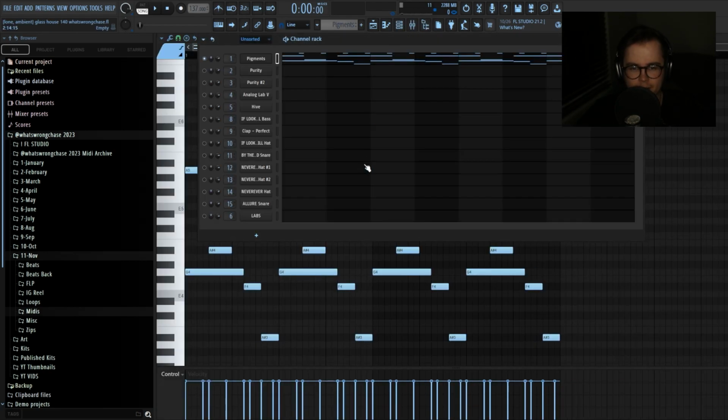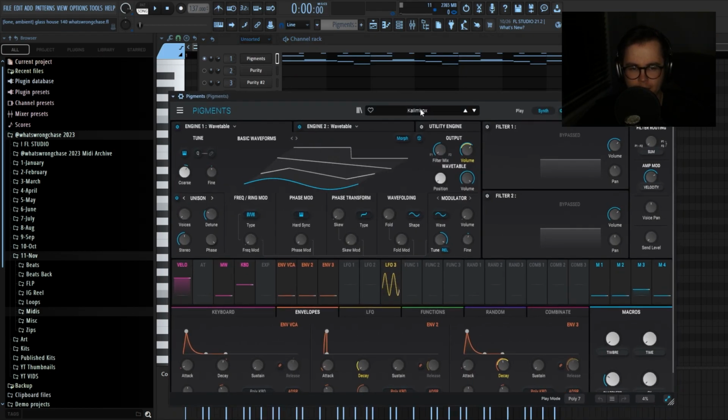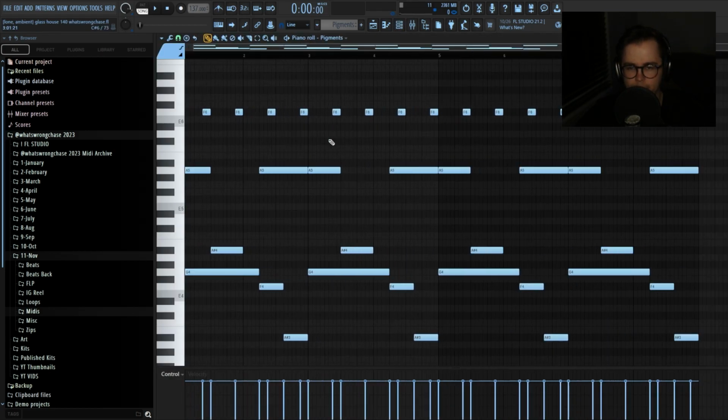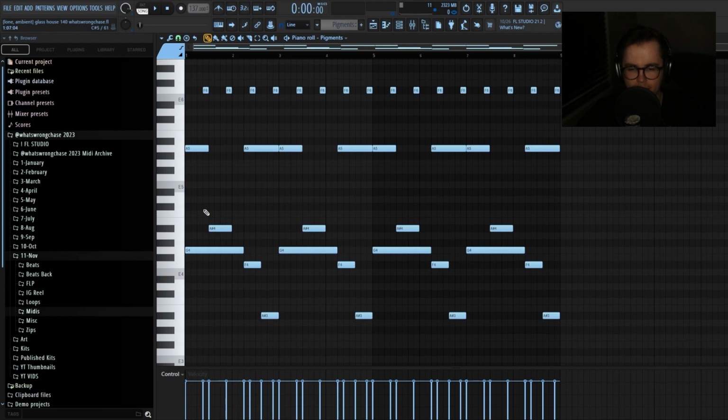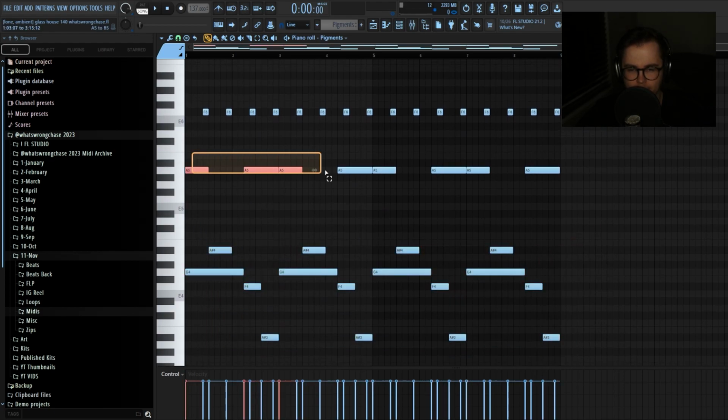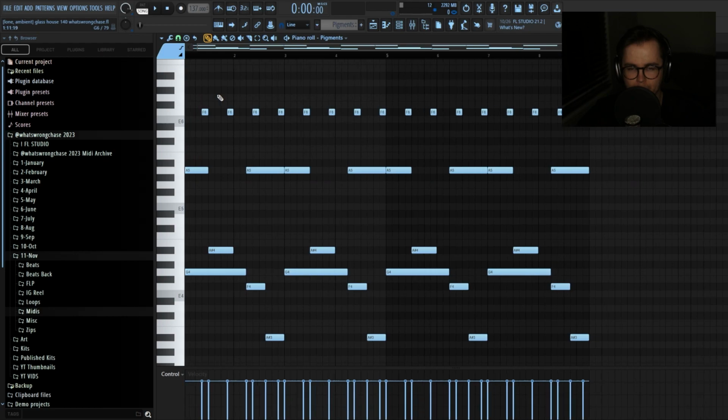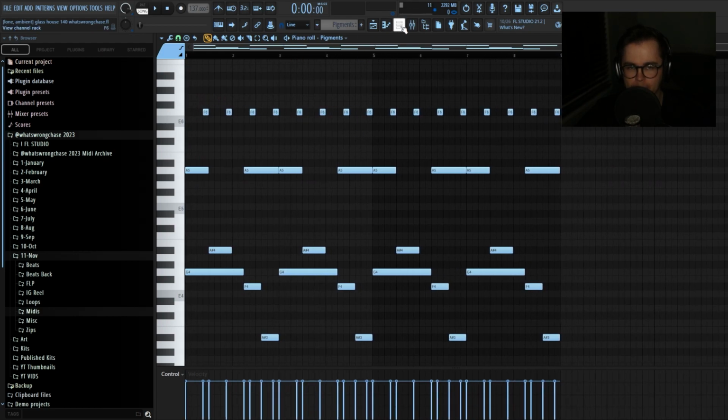The first thing I did for this was start with a preset from Pigments. It's called Kalimbox, and I just laid down this MIDI, just some simple bass notes and then a couple accent notes and a little bit of a top line that just repeats. So that's what this sounds like.